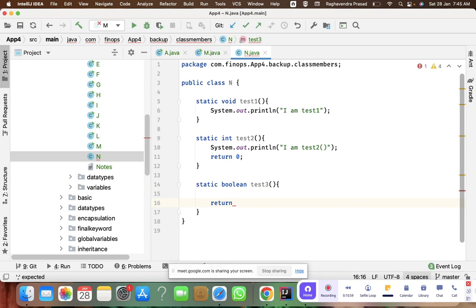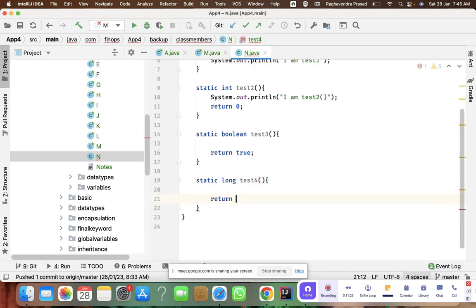It can be either true or false, any one of them, because both true and false are corresponding values that belong to boolean, right? Next, static long test4. Now should I write the return statement?